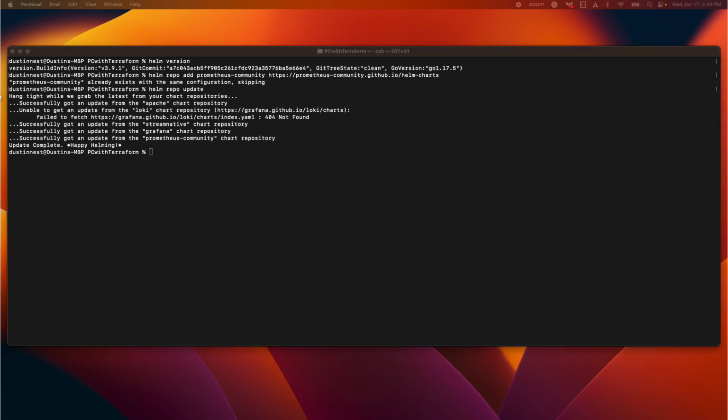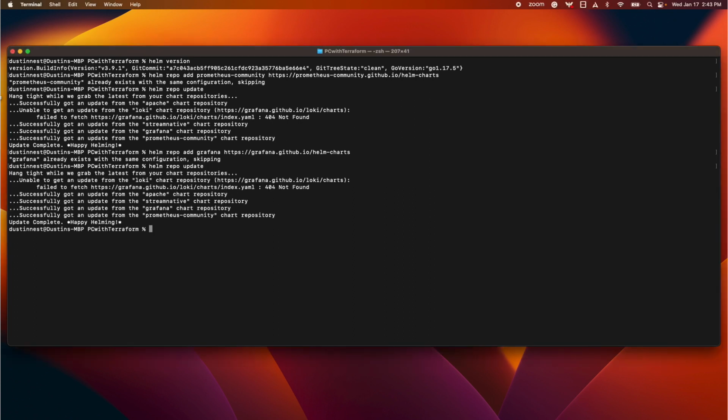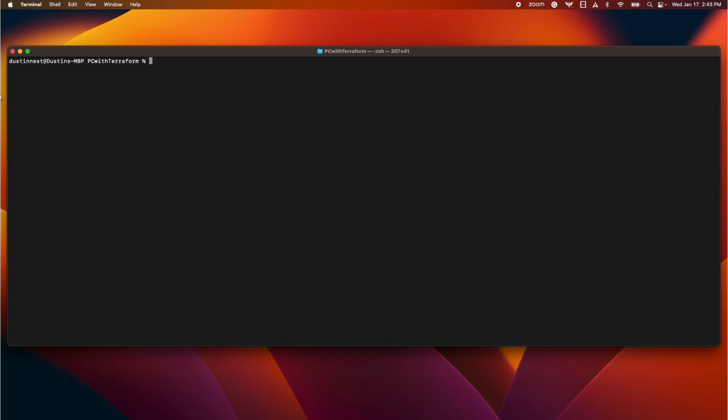While we're doing this, I'm also going to add the Helm repo for Grafana. Mine already exists, but yours will say it got added. It'll download it, and then I'll do a Helm repo update. So to start, let's go ahead and start installing Prometheus first.